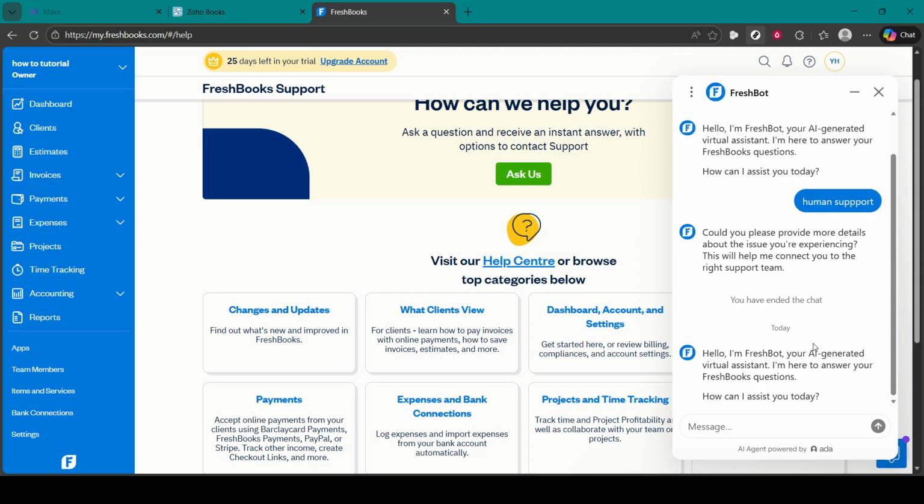If the chat suggests an article that matches your issue, skim it while you wait. It might solve the problem right away. Otherwise, stay in the conversation and follow any prompts you receive.